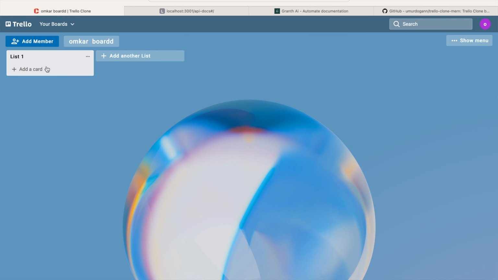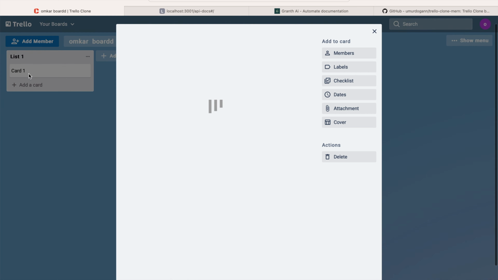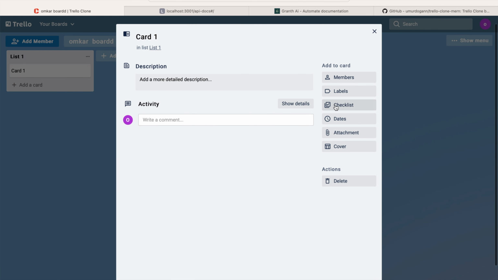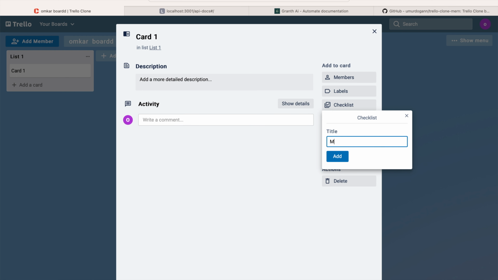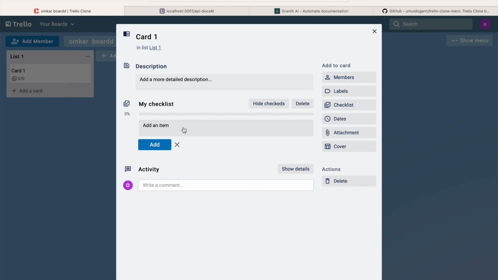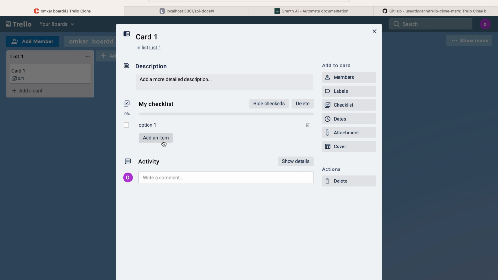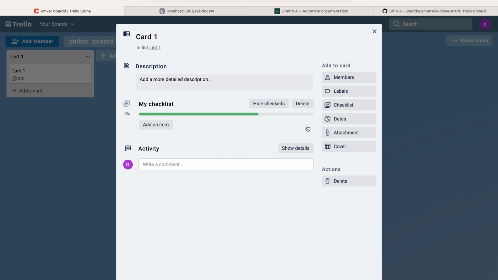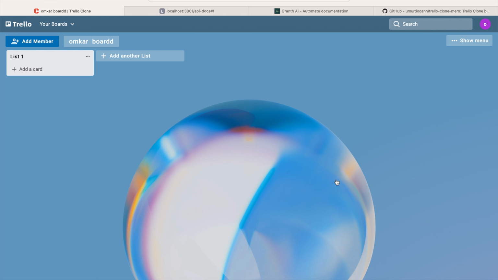So let me go ahead, let me add a card inside it. I'll open the card, let me add a checklist. I'll say my checklist. I'm just playing around with it so that it calls a few APIs in the backend for which automatic documentation would be created, which we can see in the api-docs route. So option 1, I'll also check mark it, I'll also delete it, and finally I'll delete the card itself, and then I'll delete the list also.